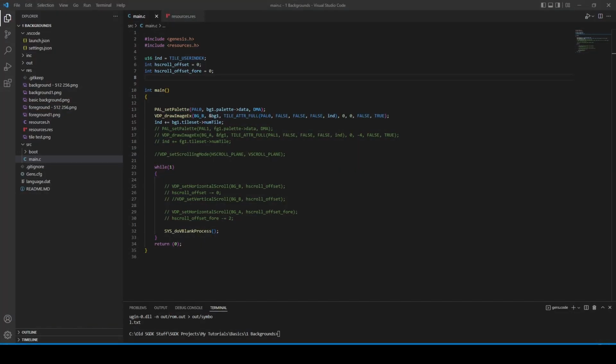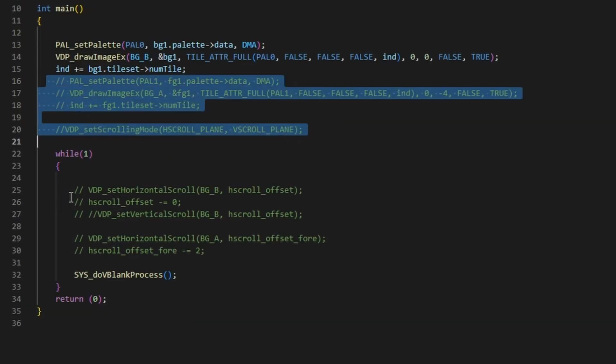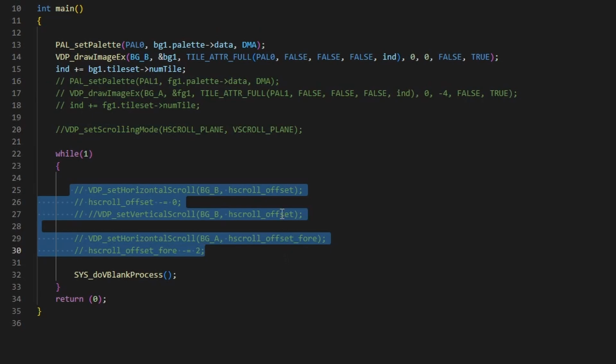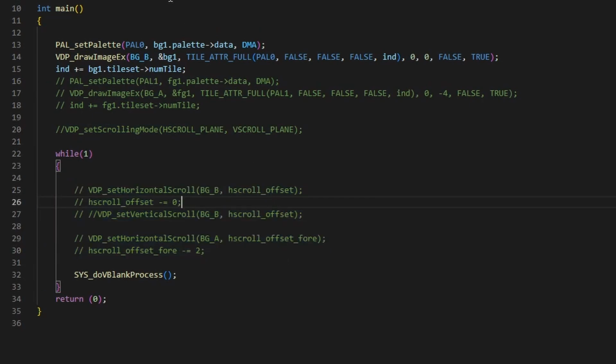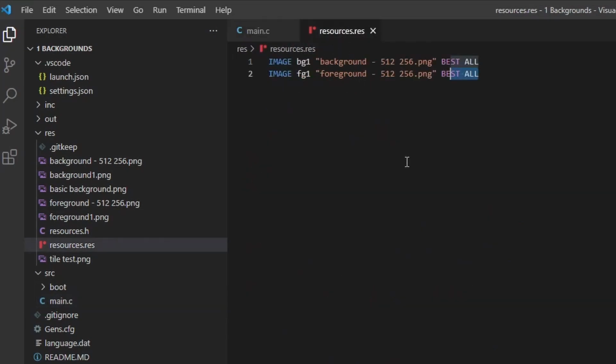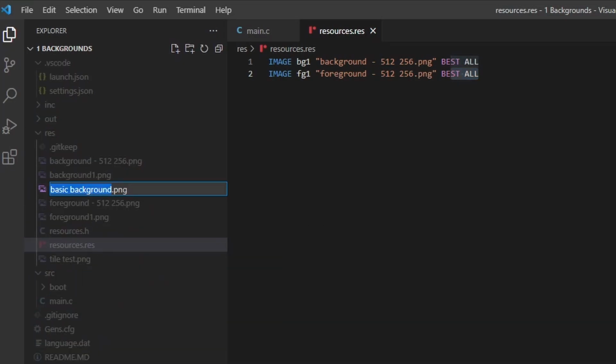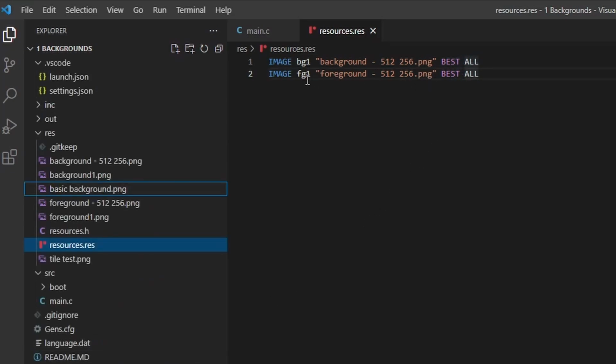And now we return to the code we wrote in the previous lesson on parallax scrolling. I've commented out most of the code to do with the scrolling and the second background and so on. I've left the 2 variables in because it doesn't matter whether they're in or not, they're not going to affect anything. And all we need to do now is go over to the resources.res file and simply change the background we used in that lesson with our new background.